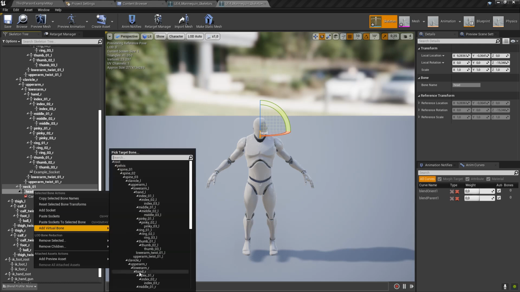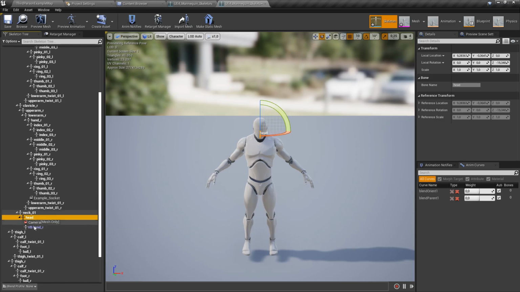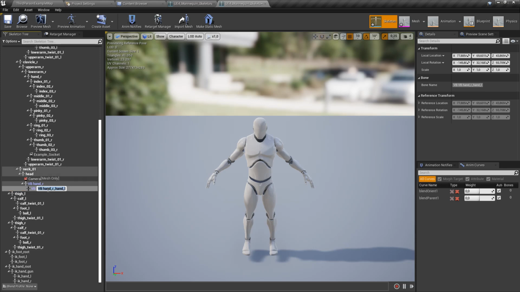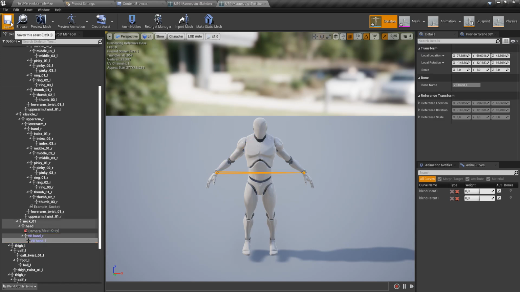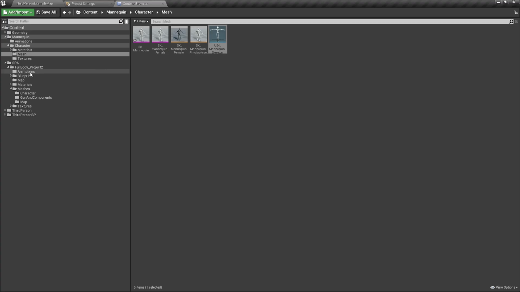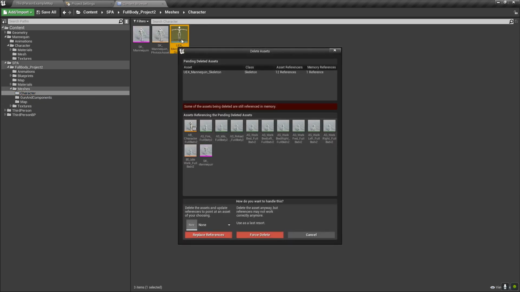Now since virtual bones can't be copied, we will just recreate them inside the third-person skeleton. Now we can just delete the migrated skeleton and let Unreal update the references to point now to the third-person skeleton. This way the migrated animations will all use the third-person skeleton.